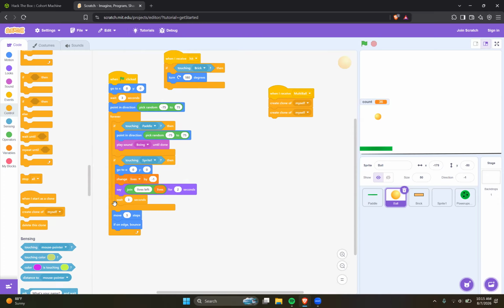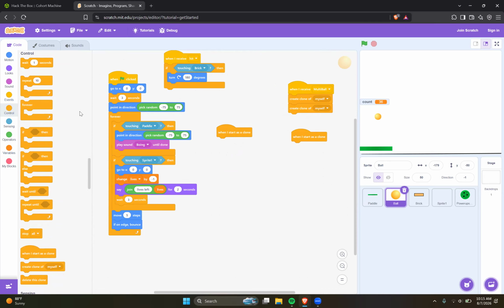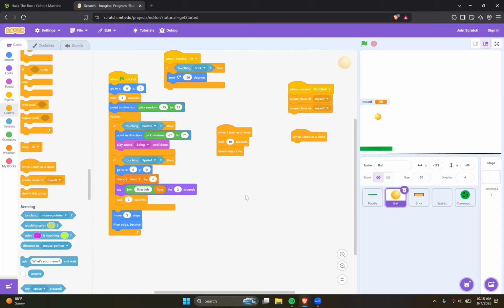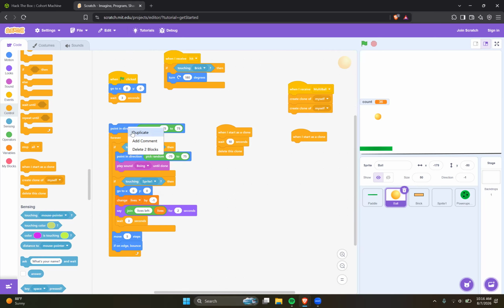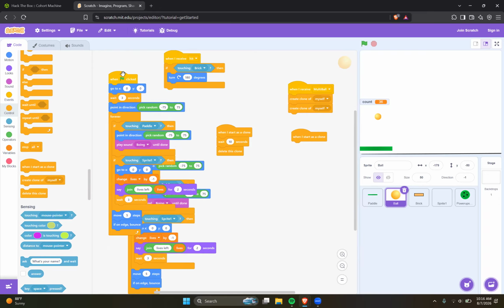And then what we could do, I like to have 2 when started as a clones, actually. Okay, and one is just going to be very basic. One is just going to say, hey, wait 10 seconds and then delete the clones. So I think it's in control wait, right? Yeah. Wait, however much time you want to give the user, 10 seconds, and then delete them both. Right? Pretty simple. The rest of this, you just copy paste.